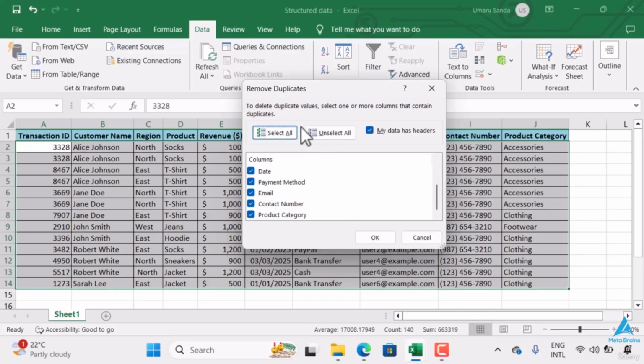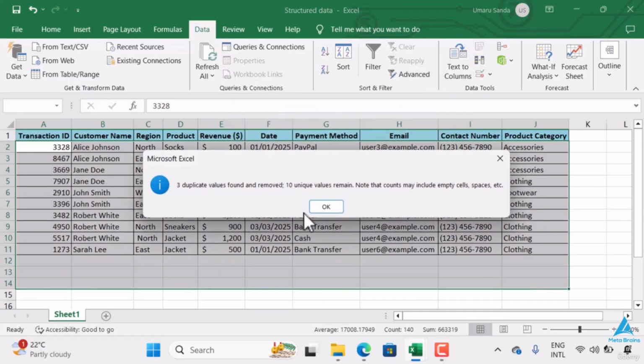After completing this step, save your work. You can do this quickly by pressing Ctrl+S. Once saved, you can close the file and open another one to continue working.